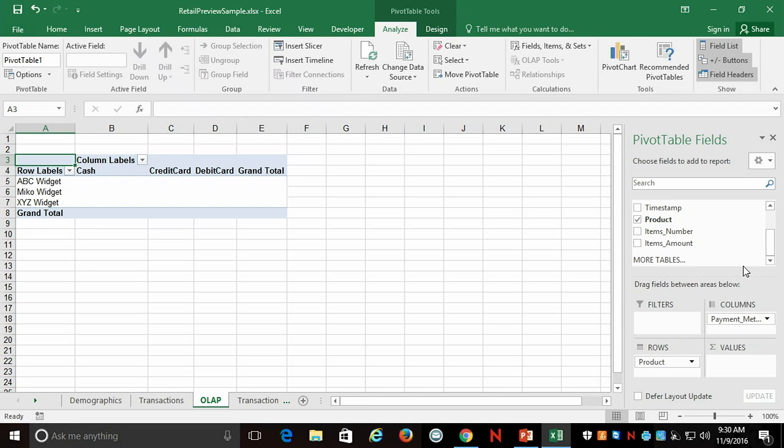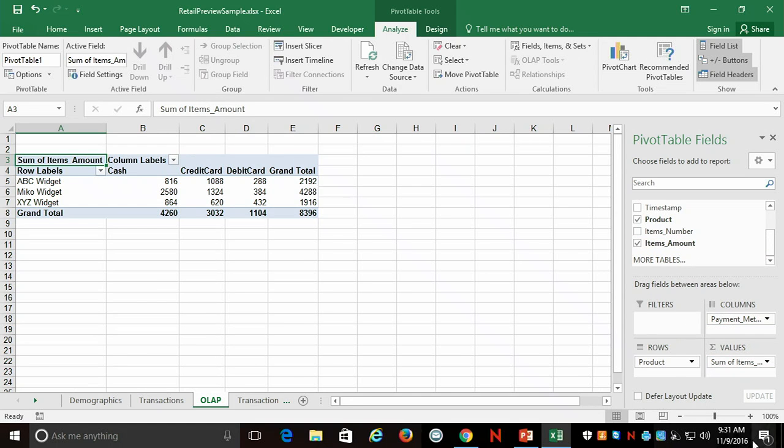That would be a dimension too, in store or not. What do you think we want to measure? We want to see by type of product, by the way they paid, how much it was. Sales, yeah, that's the most important thing: how much do we sell? So item amount, if we sum that up, will end up being sales. So drag that to the values area. It should say sum.